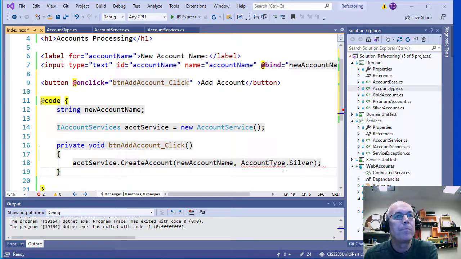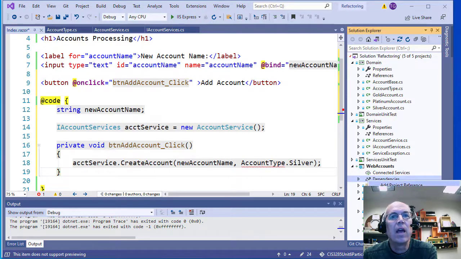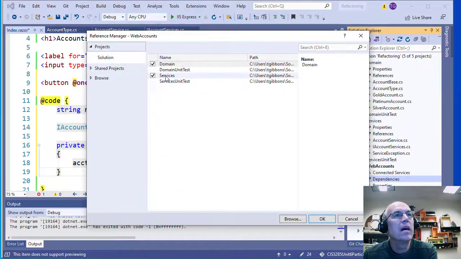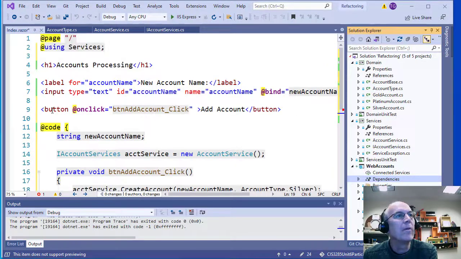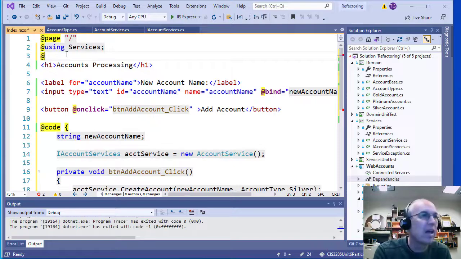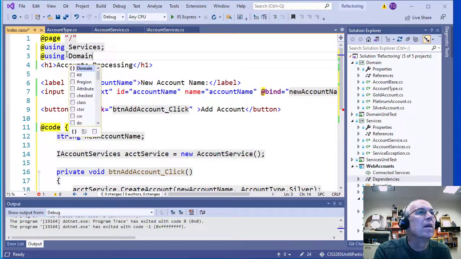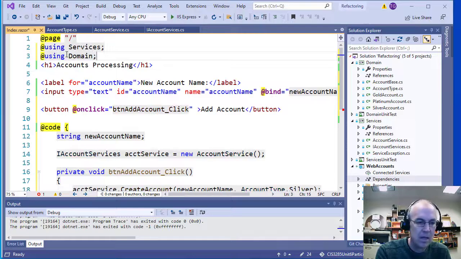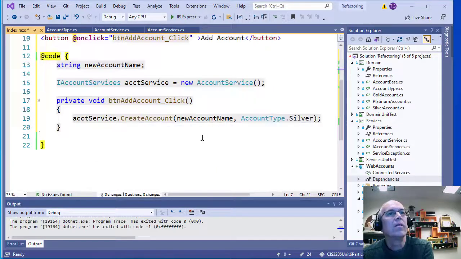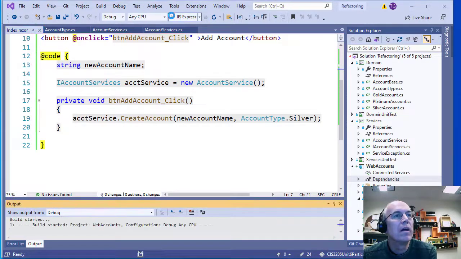Now again, it's not finding account type. I can check in my dependencies, and I've added that dependency up here, domain. It's inside domain, but I haven't done the using. So up here I say at using domain also. So now I can use that. Okay, so now I have my account type. So I've added that account. So this button click just adds that account to the list here. Now let's see if this is going to work. I'm going to run this.